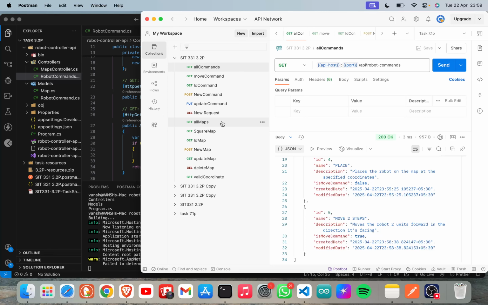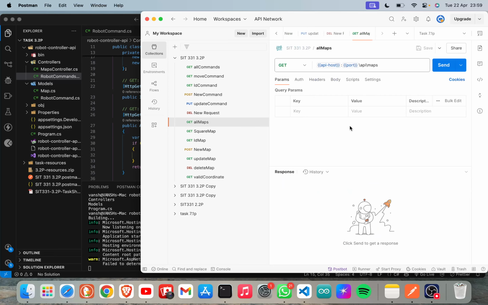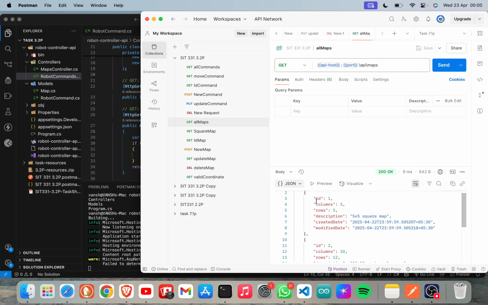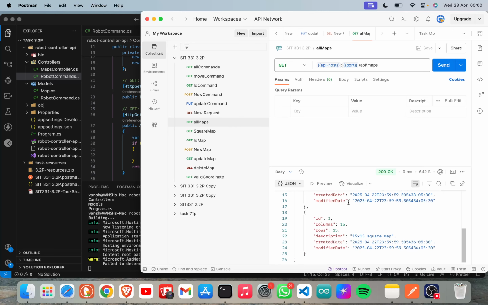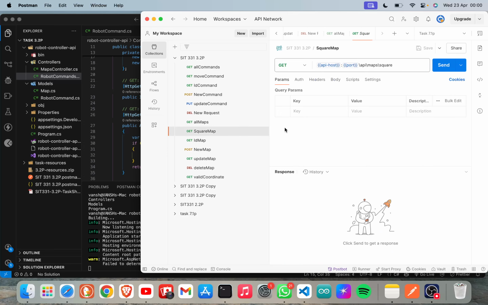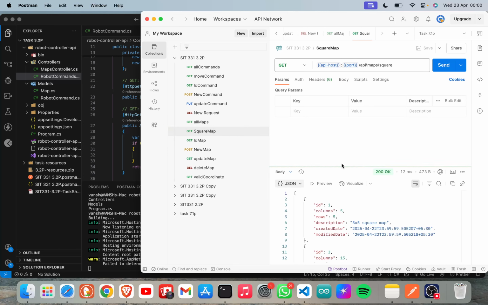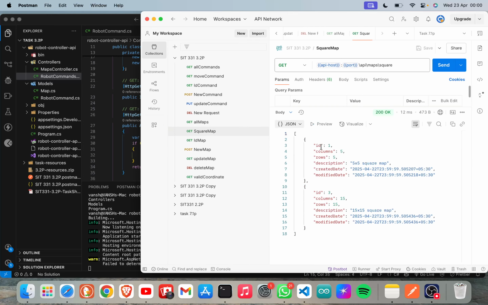Moving on to the requests of maps, we have get all maps. We got all maps, the three maps, ID 1, ID 2 and ID 3. Then we have all the square maps. The maps are of ID 1 and ID 3. Square maps are those which have columns and rows equal.